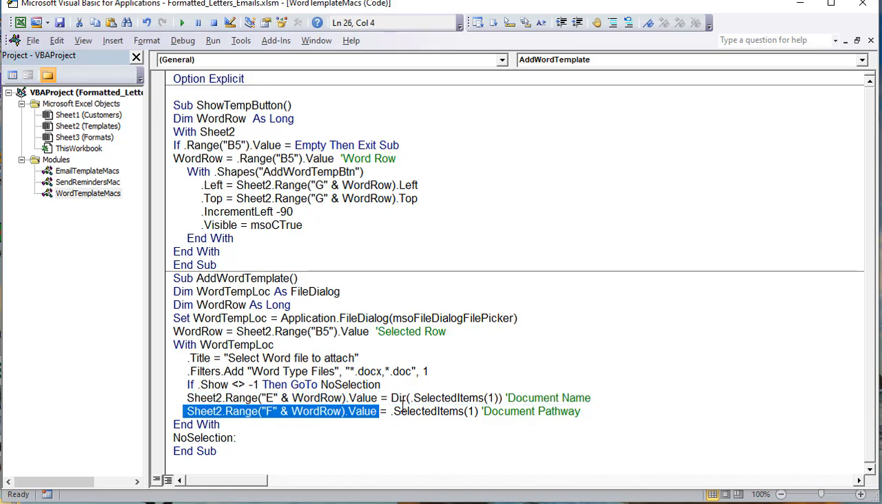So to get that short file name, we can use Dir and the selected file. This is the long file name right here, selected items. But when we add Dir and parentheses around it, it gives us just the document name in itself.